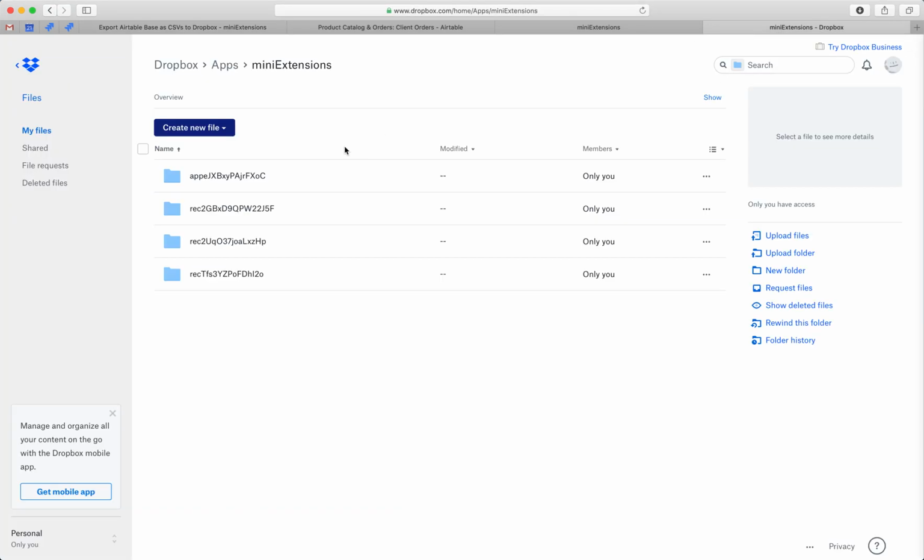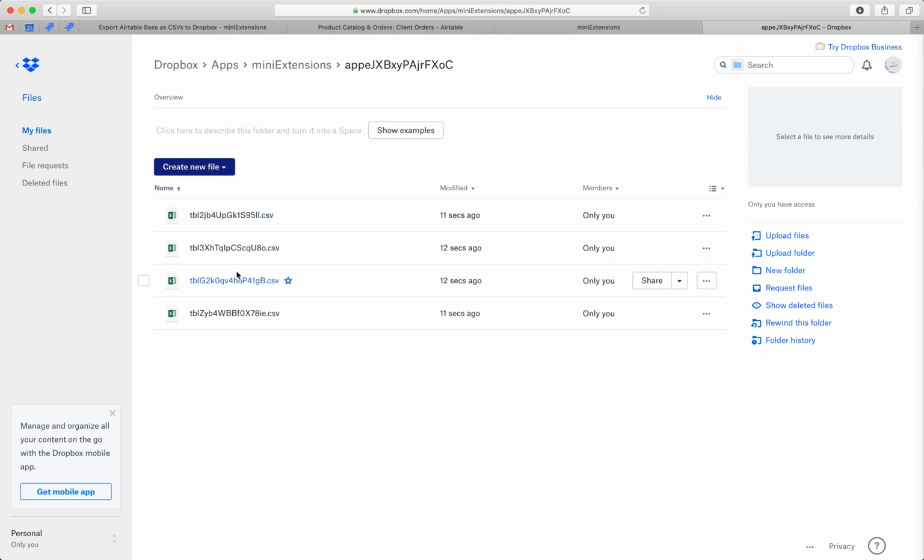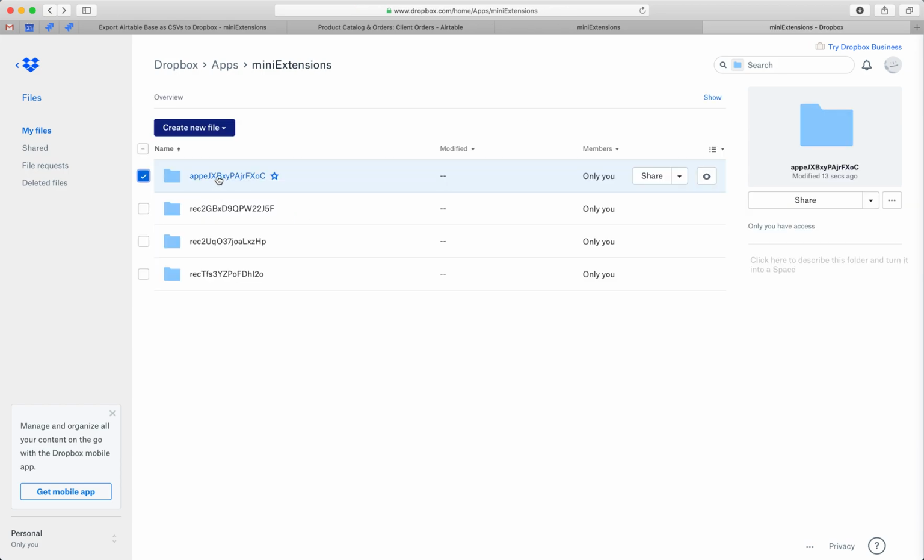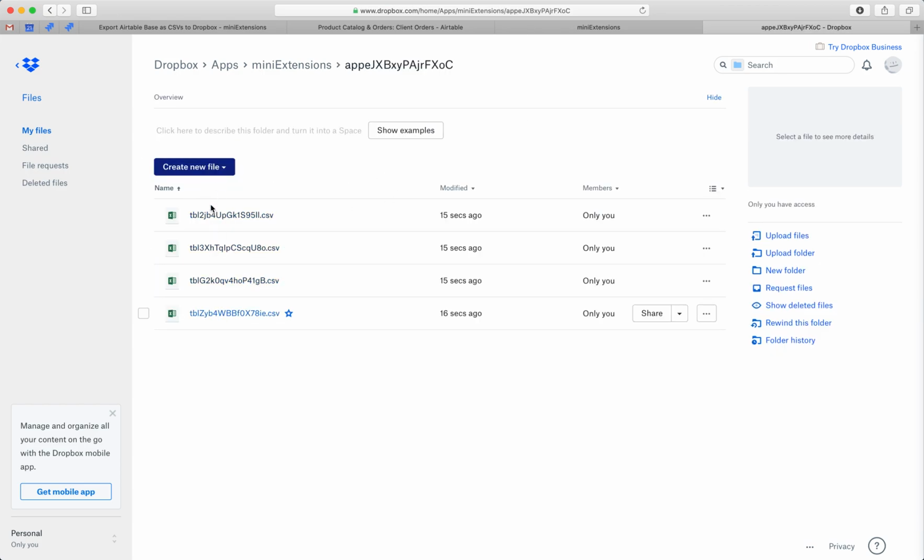So anyways, here we go. We saw this thing right here. So this is the name of our base, and then these are the CSVs for our four tables.